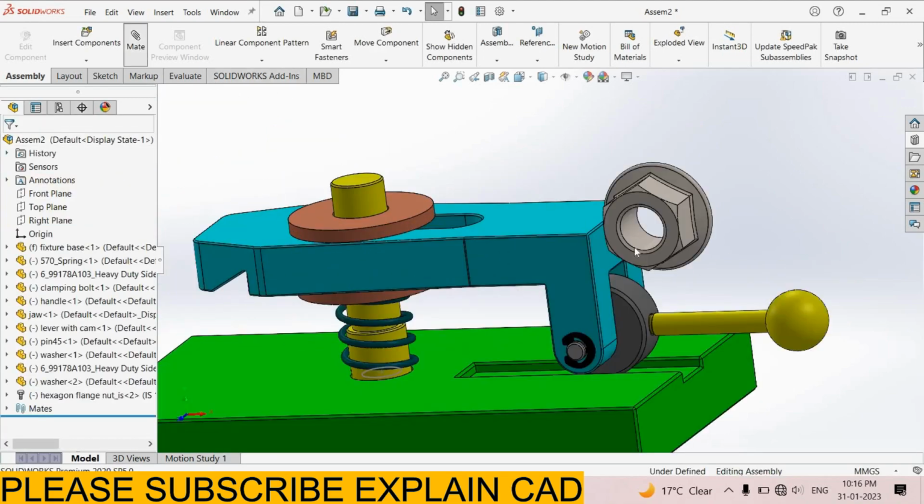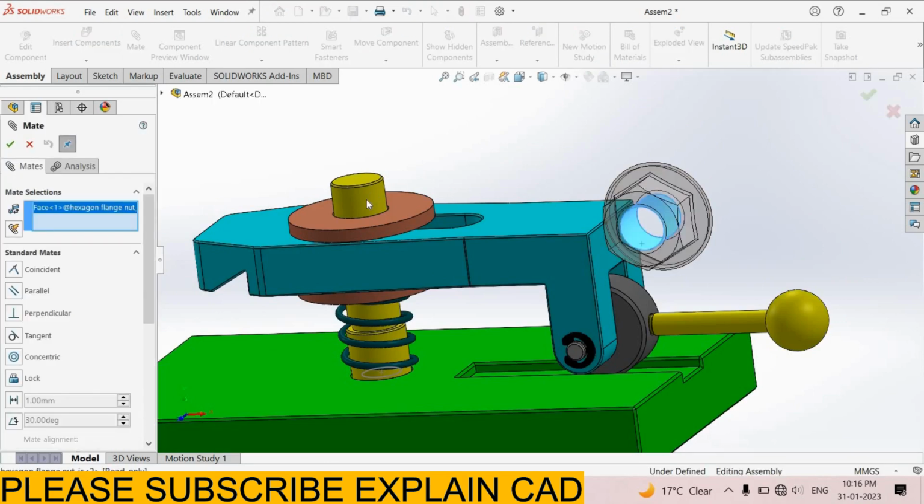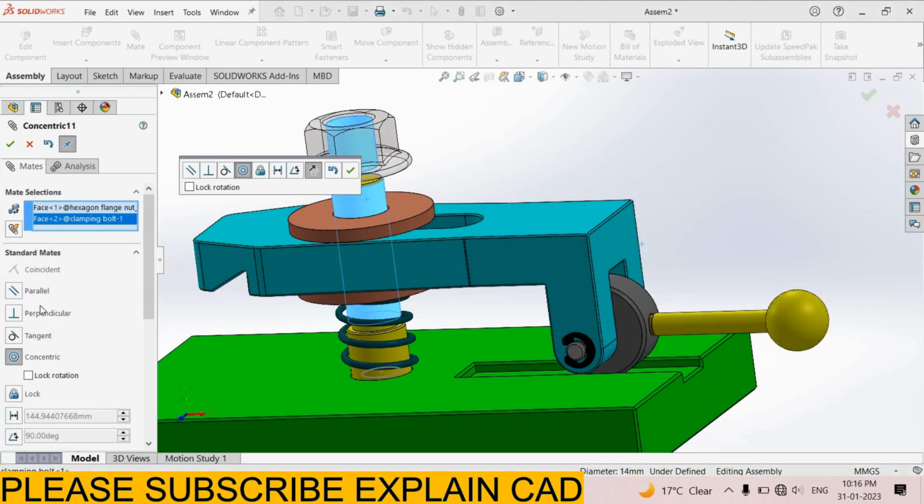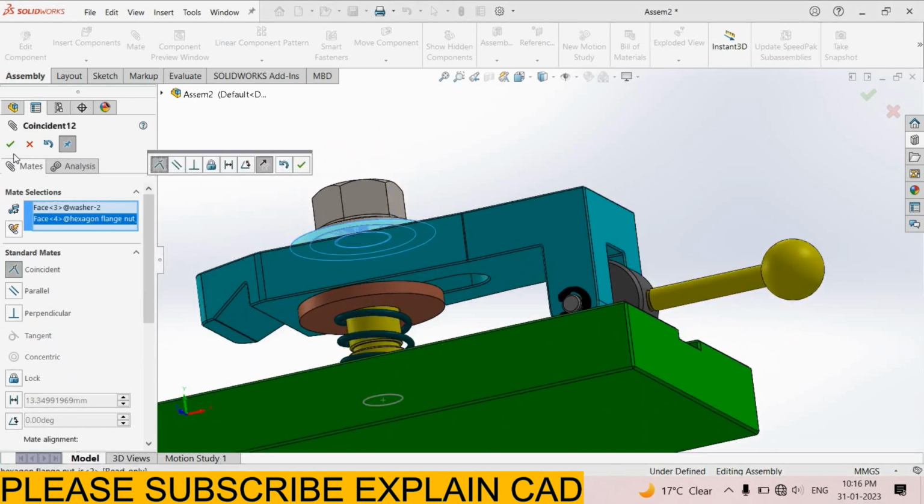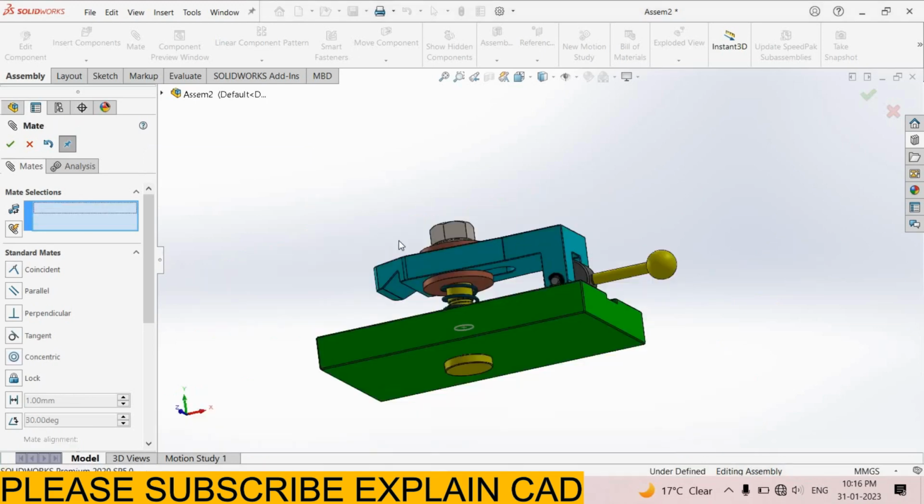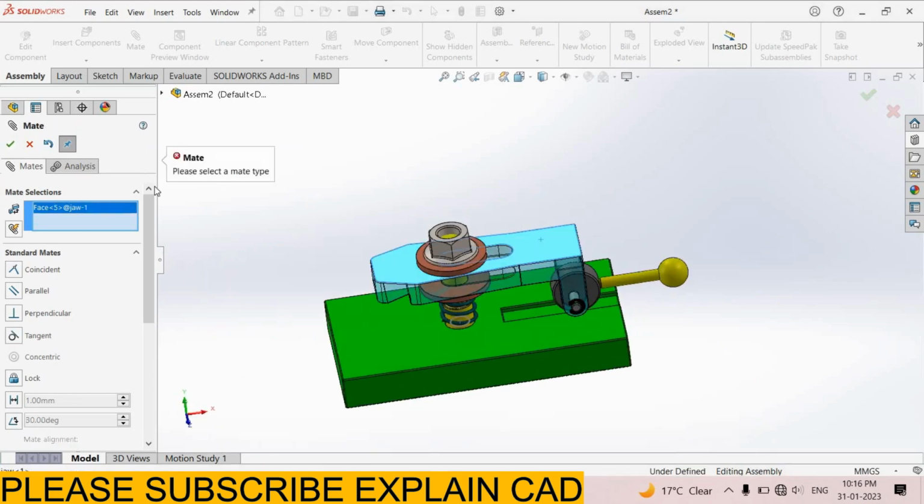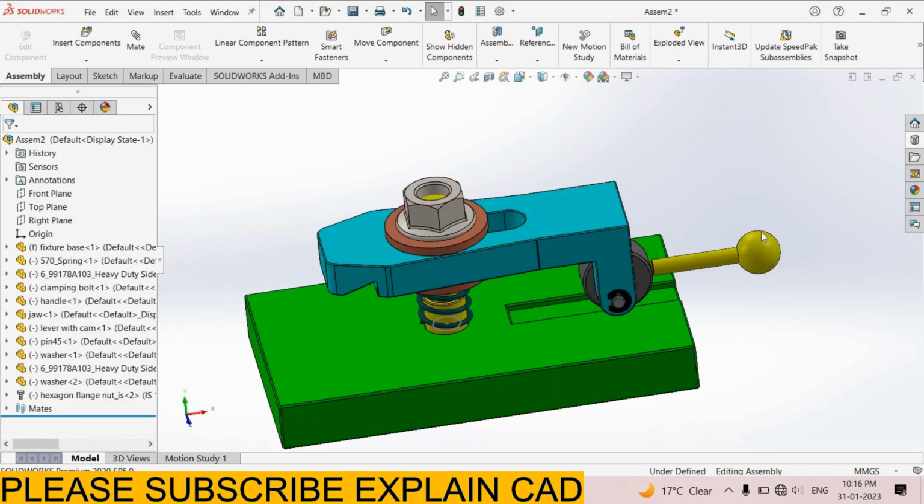Now select mate, select this face and this face, concentric, select OK, select this face and this face, coincident, select OK. Now the fixture assembly is complete.